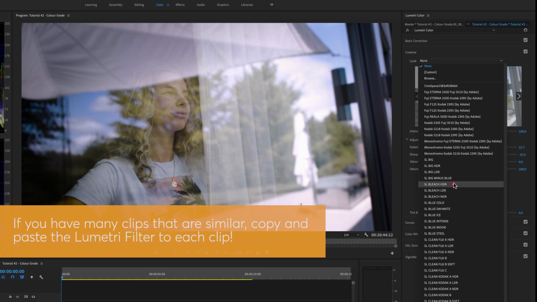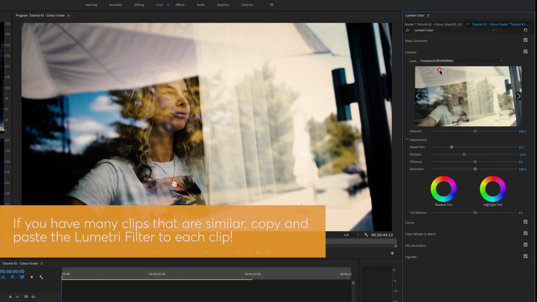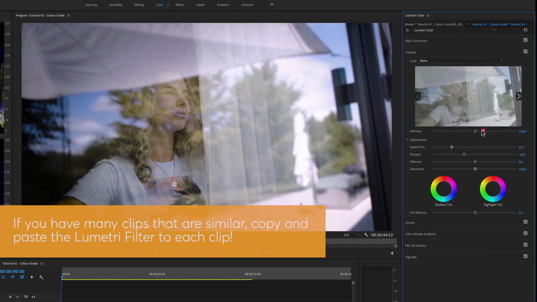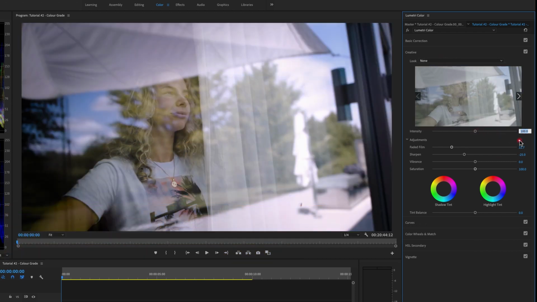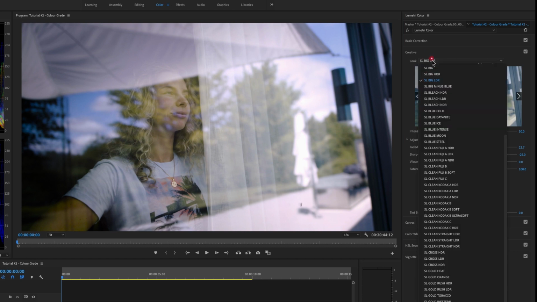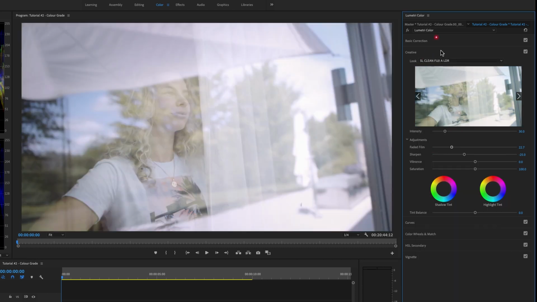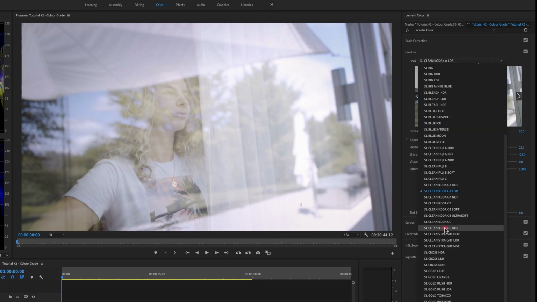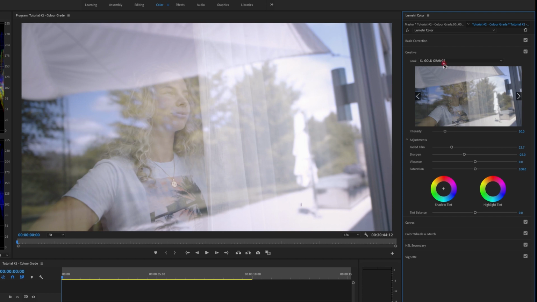So I know this is sort of like a LUT, but I like to click one and then play a little bit with it. The intensity here is at 100. So I'll right away bring this down to like 30. And then I'll find a look that I like. So I'll just go down the list and find something that I like. None of these are doing anything. Let's go more down here to the gold orange. Sometimes I use these, sometimes I don't.